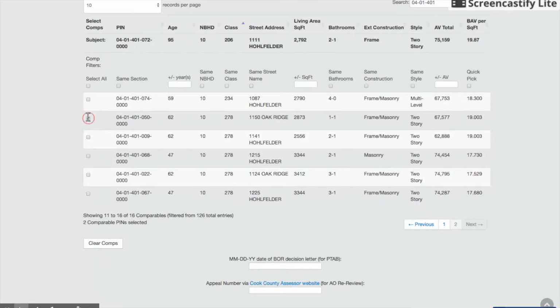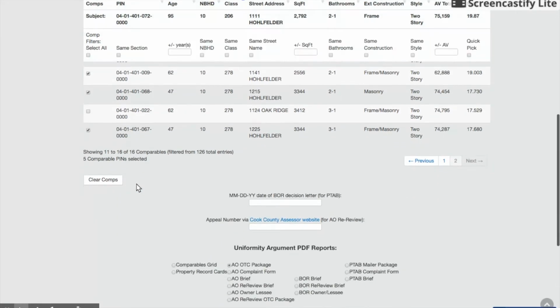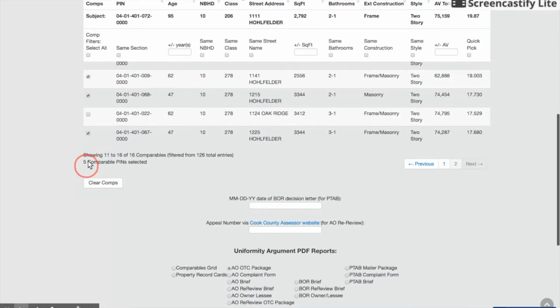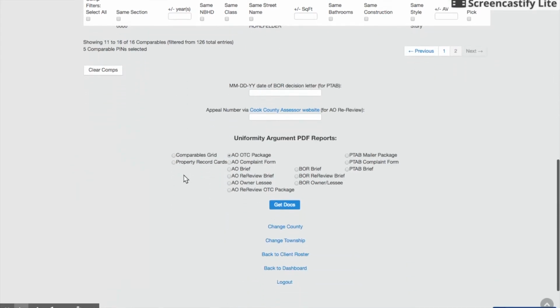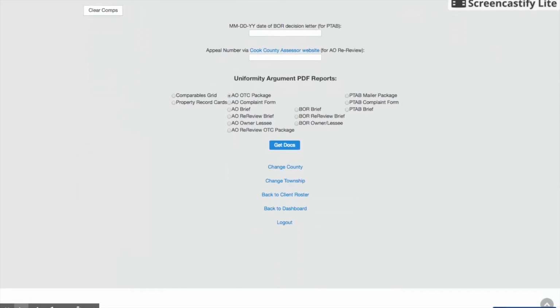So perhaps these are on the same street. Same street comps are ideal. So there we go, now we've got five comps.